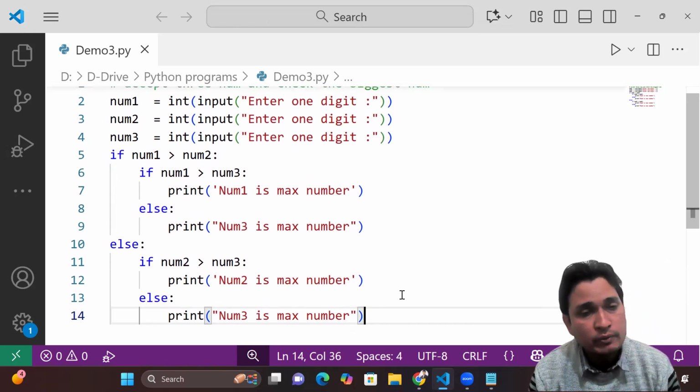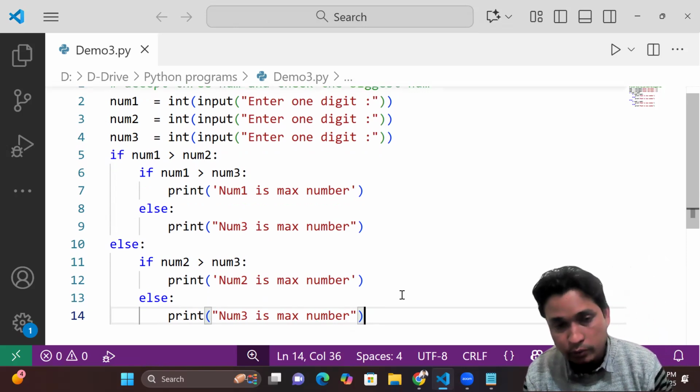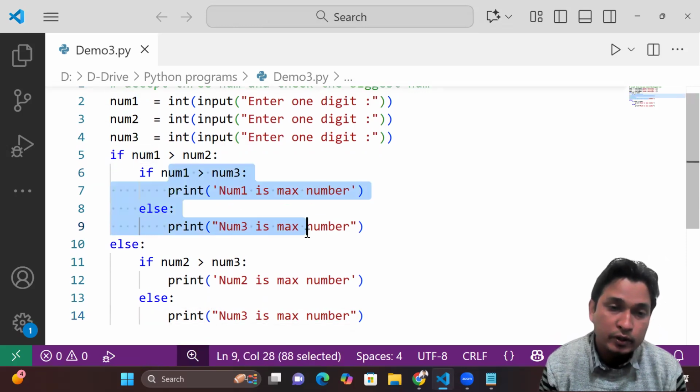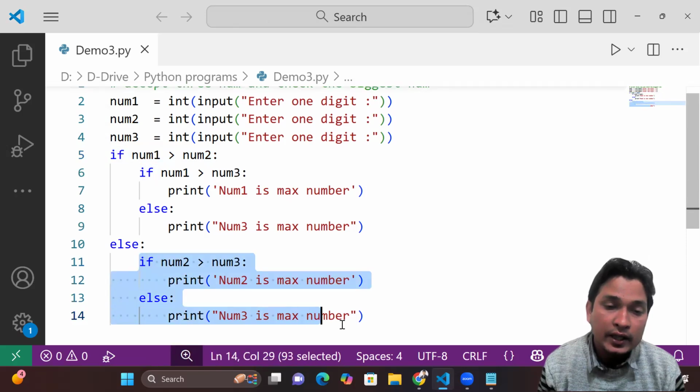And one thing you always have to remember: the flow of execution will be decided based on whether the condition is true. If the first condition is true, it will come to this if block. If the first condition is false, it will come and execute the else block part.